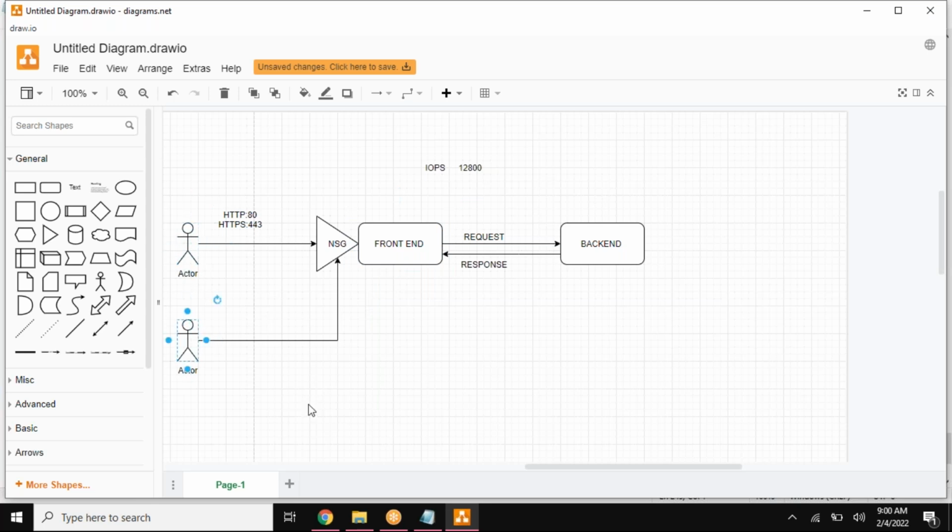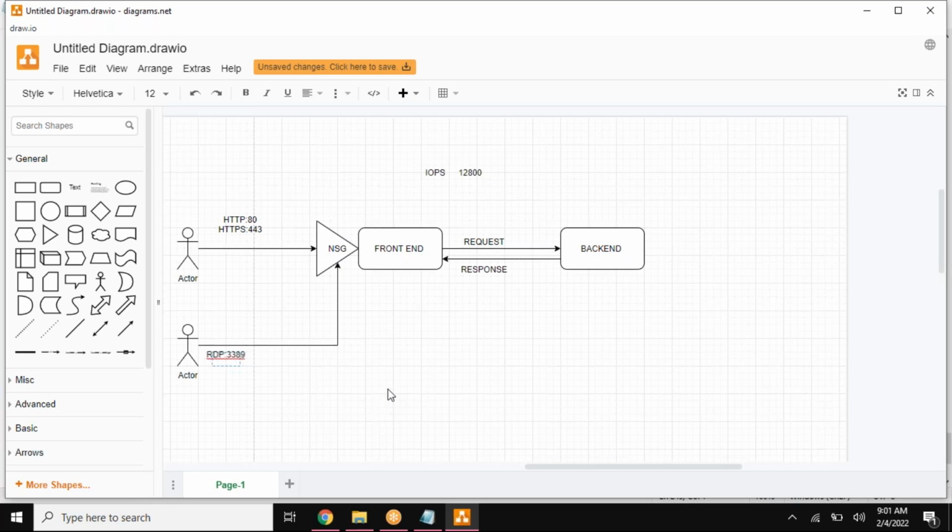So for that reason, as you have port 80 and port 443 for public usage, similarly for these people you'll have other ports. If you're trying to use your Windows system, then it's called RDP, and the port number is around 3389. Similarly, if you're trying to come from your Linux system, that means it's called SSH.